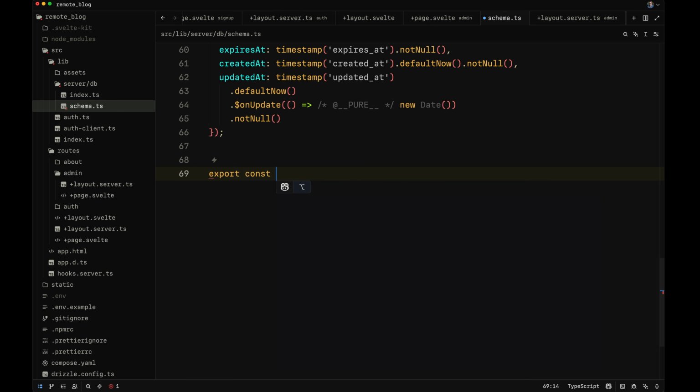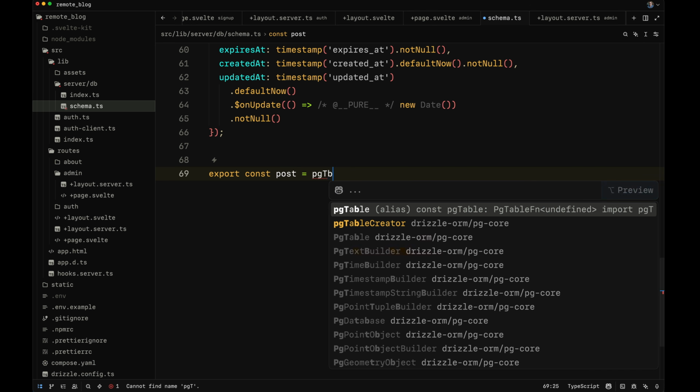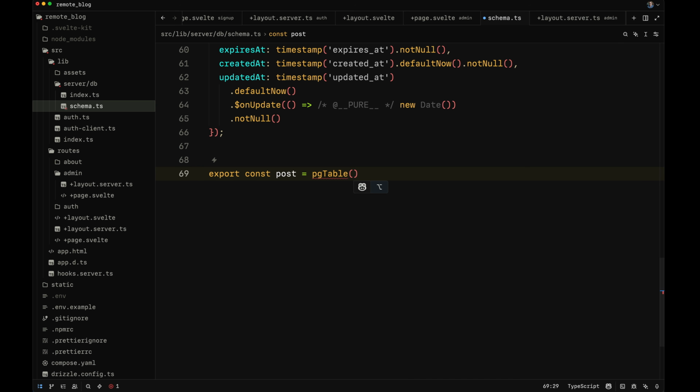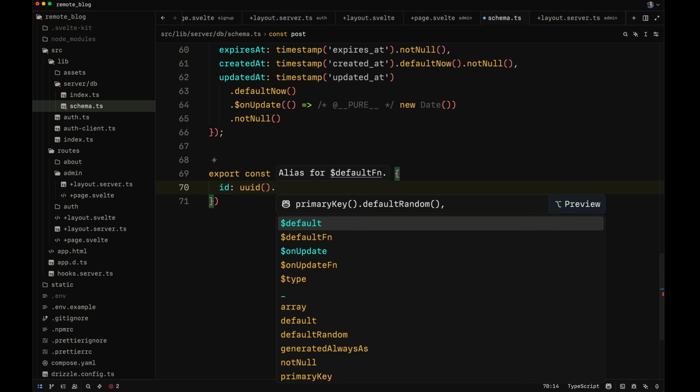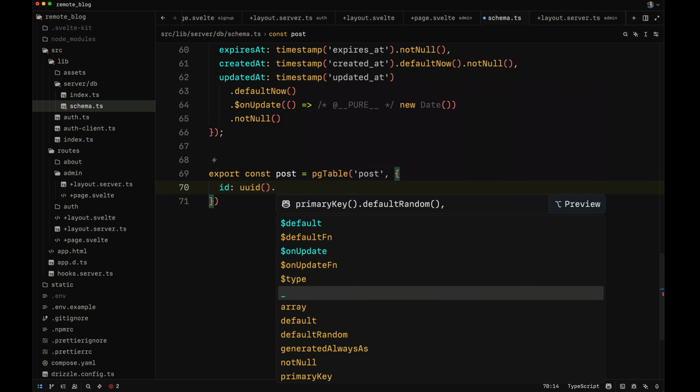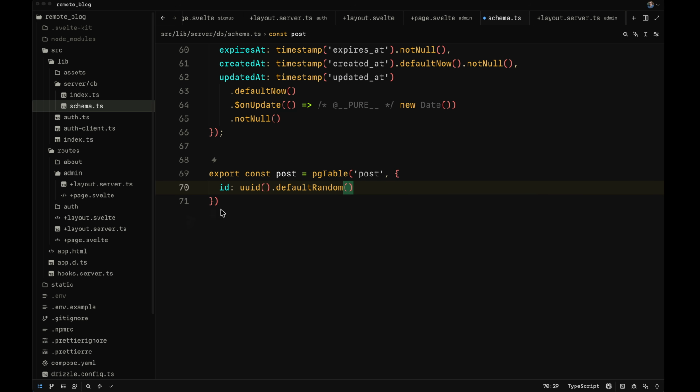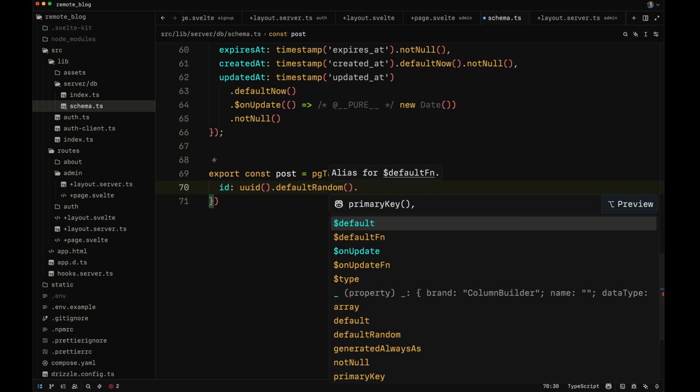So we're going to say export const post is equal to a pgTable. pgTable is going to accept the first parameter, the name of the table, which is going to be post. And then the second parameter, which is going to be what's in this thing. So we're going to have one, it's an ID. The ID is going to be a UUID. It's going to be default random, and it is going to be a dot primary key.